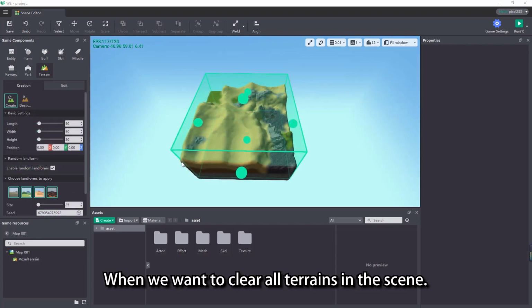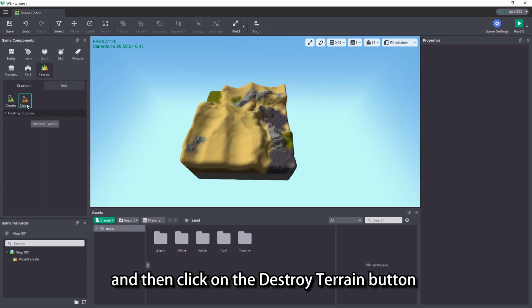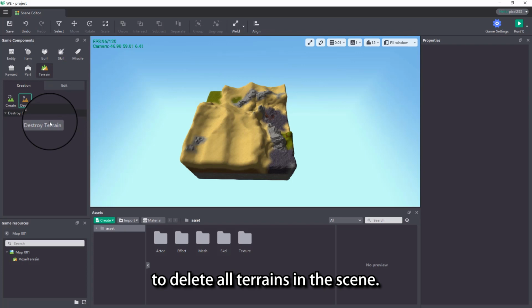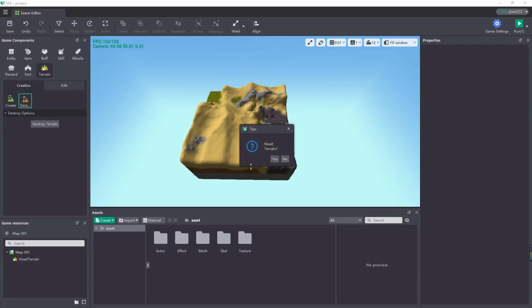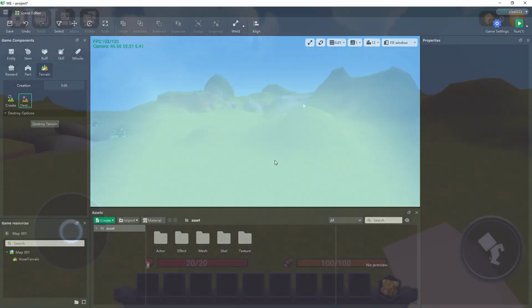When we want to clear all terrains in the scene, click the Destroy option, and then click on the Destroy Terrain button to delete all terrains in the scene. Here's an example of a designed terrain.